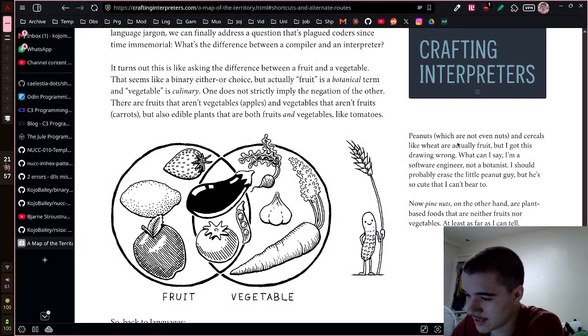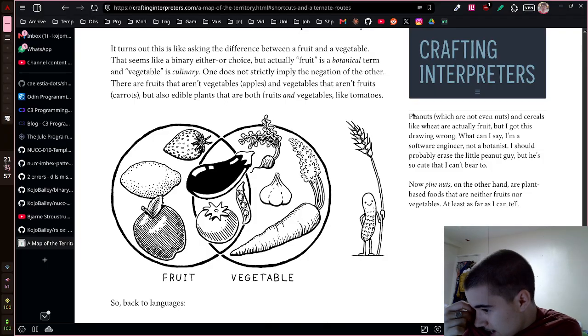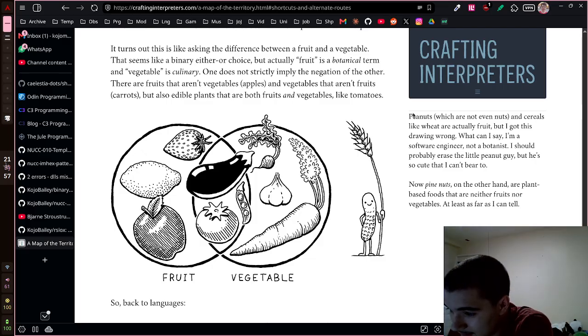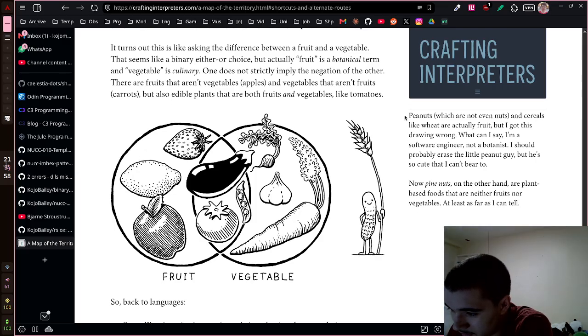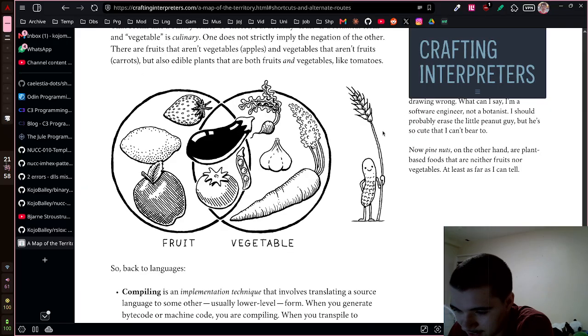Peanuts, which are not even nuts, are legumes, and cereals like wheat are actually fruits. What the fuck? But I got this drawing wrong. What can I say? I'm a software engineer, not a botanist. I should probably fix the little peanut guy, but he's so cute that I can't bear to. Now, pine nuts, on the other hand, are plant-based foods that are neither fruits nor vegetables, at least as far as I can tell. What?